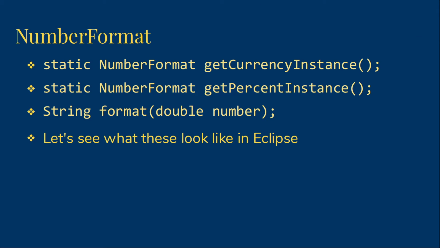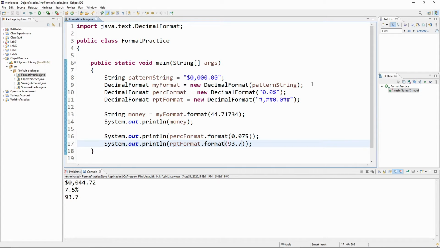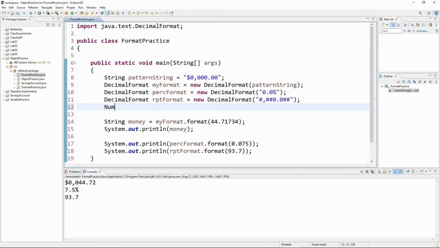So let's pop back over to Eclipse and just quickly take a look at how we use these. So what I'm going to do is to say add NumberFormat. So we're declaring a format. So I'm going to call this currency or curFormat for currency format, and say new, or sorry, I'm not doing new.